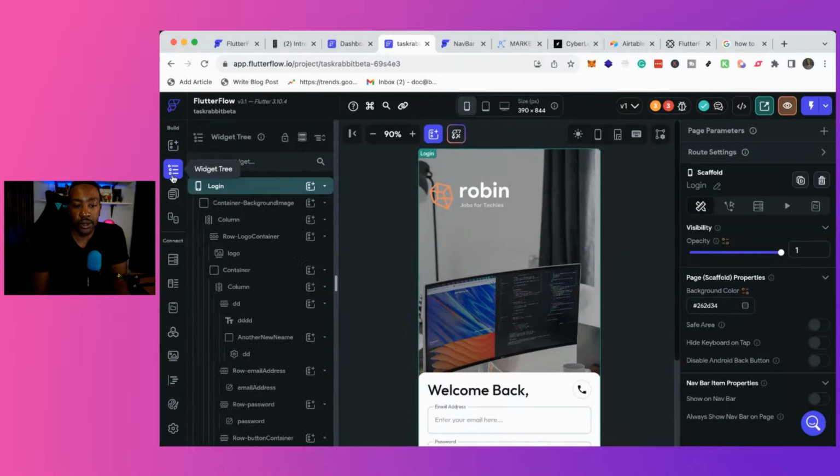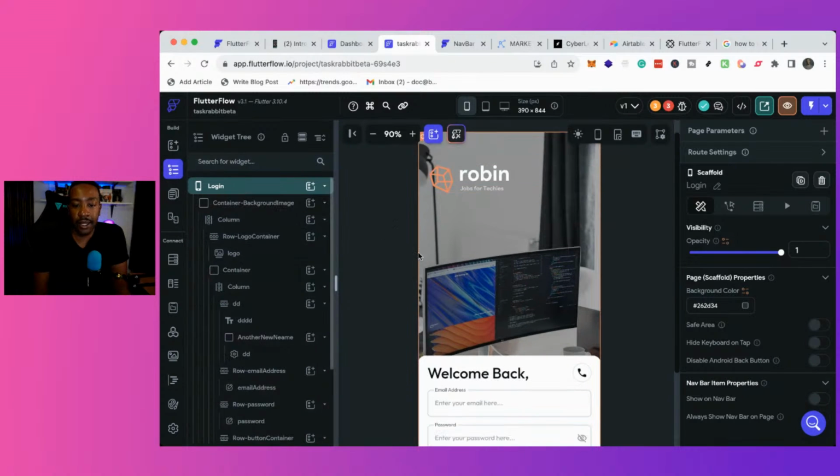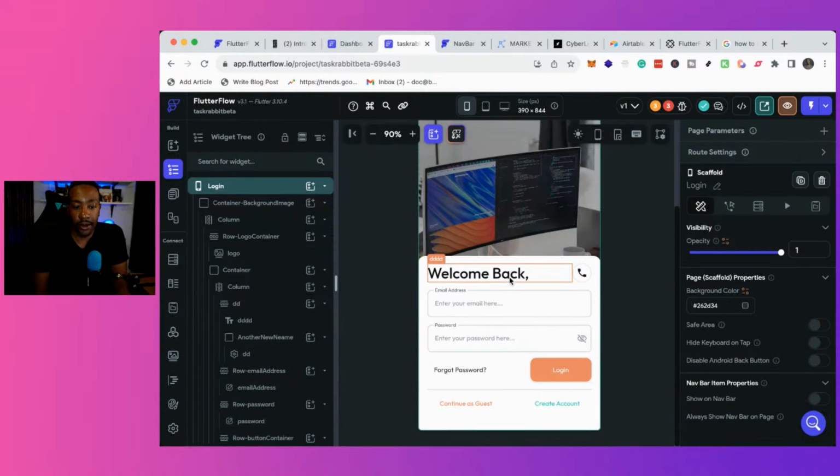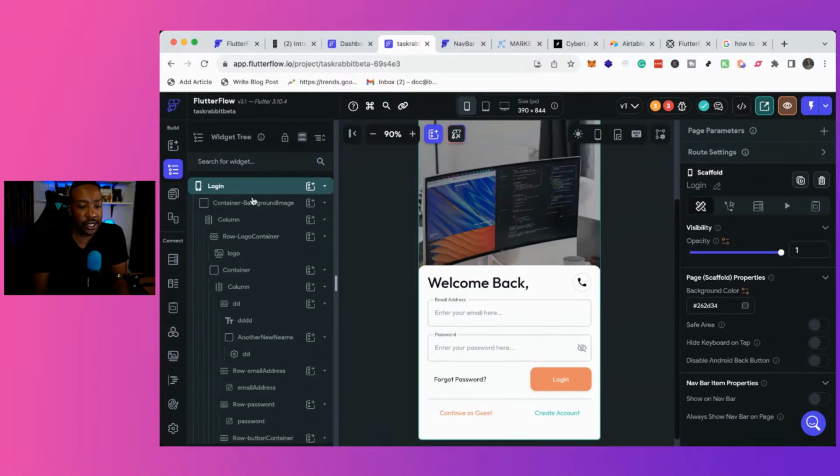If I go to the widget tree, this now allows me to see the breakdown of this page, right? So if I look at this, this is the whole page. If I look at container, right? Container background image, look at what it's highlighting. It's highlighting the whole background right there. The column, I'm getting column, it's one column.